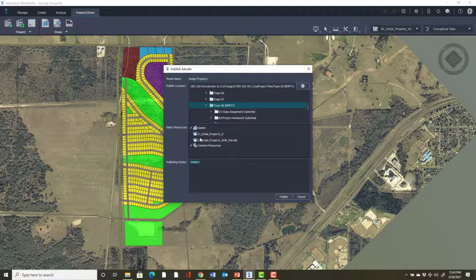Once you pick it, you'll come in and say what you want to upload. So right now it's just uploading the master and the common resources. If I want to load any of these proposals that I've done, I've got to check those boxes, and then I'll hit publish. And that's it. That's how you sync a file.